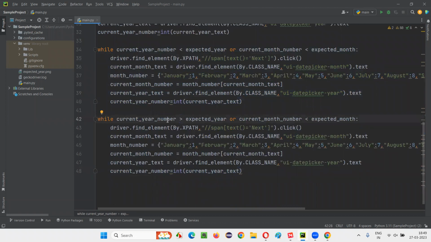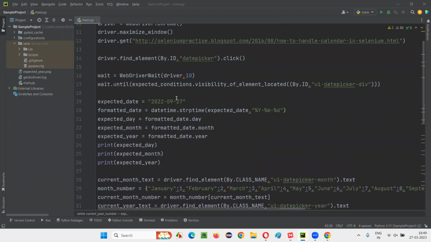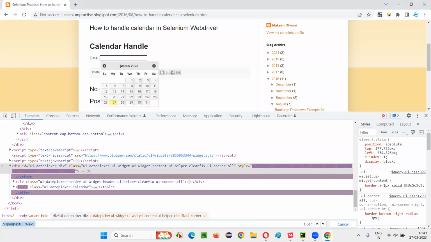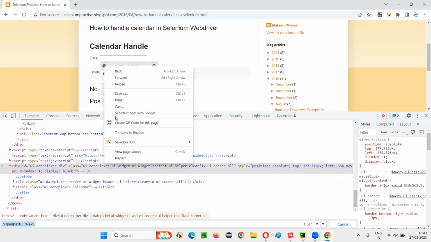If the current year number is greater than the expected year, okay? Current year 2023 is greater than 2022, right? Expected is 2022 now. So in that case, what do I have to do? I have to do something different. Current month number is greater than expected month number. In that case, instead of clicking this next, I have to click some other option. Instead of clicking this option, I have to click on this option, inspect this option.